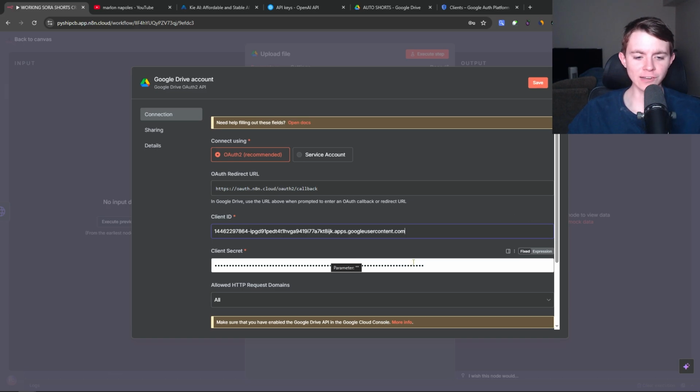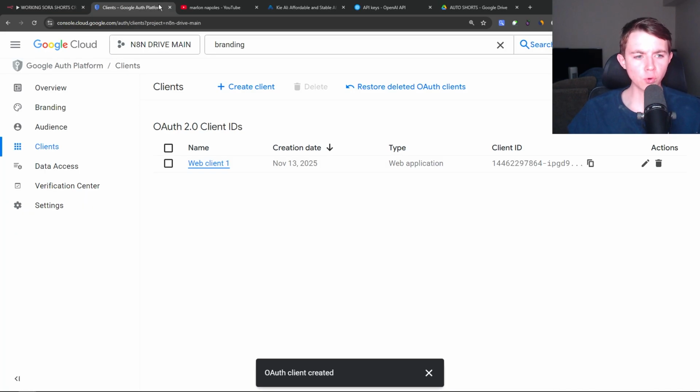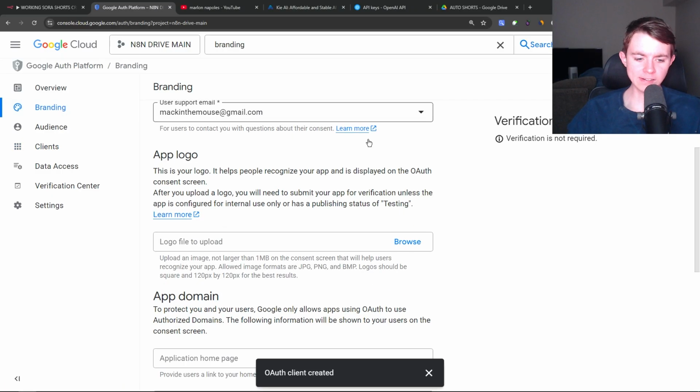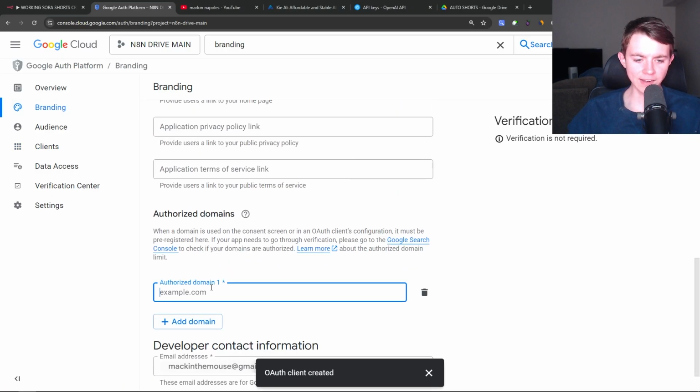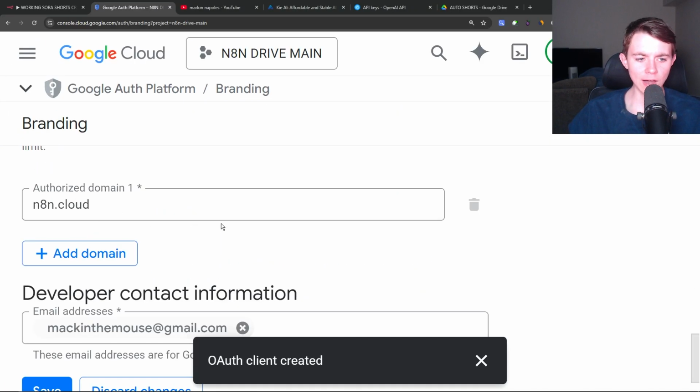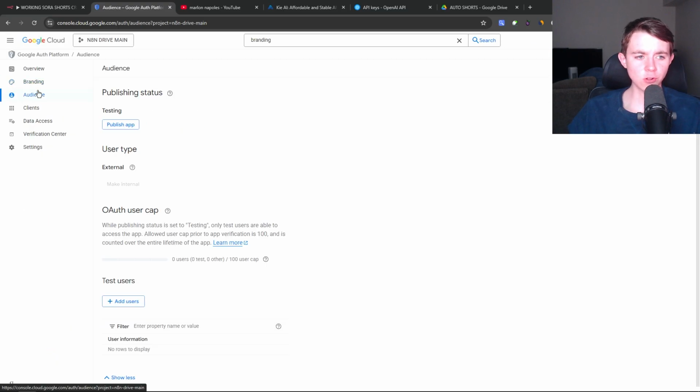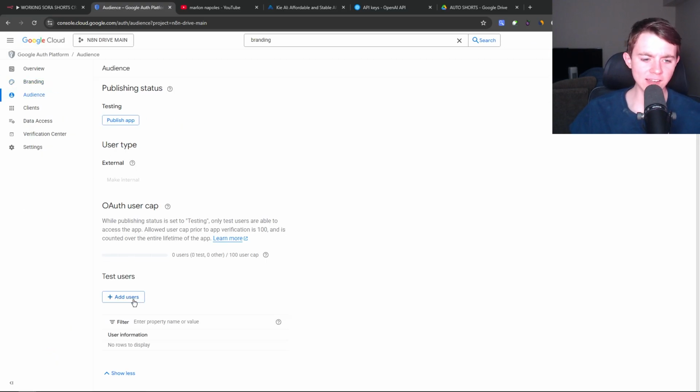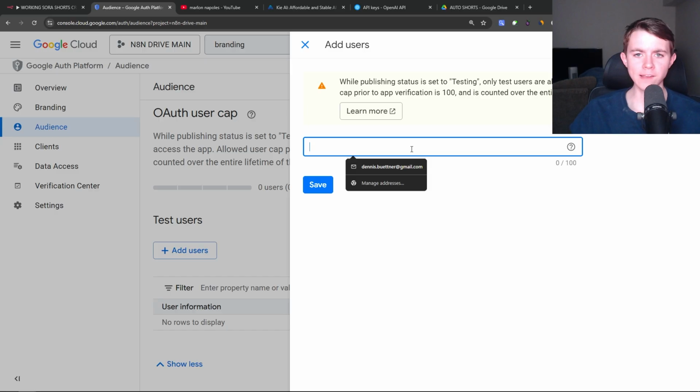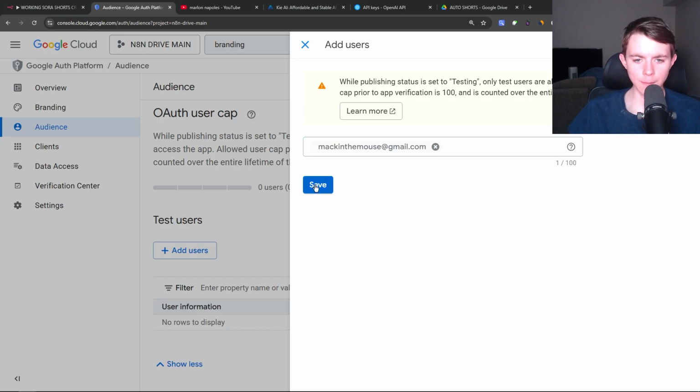Now we're going to have to get the secret key in just a minute, but for now, head back to Google Cloud, and then click on branding right up here, and then scroll all the way down to the bottom and click on add domain, and you're going to want to type n8n.cloud, and then press save. And we're about done. Just click on audience now, and then scroll down where it says test users, and you're going to want to write the email that your Google Drive account's under. So I'm just going to type mine right here and press save.